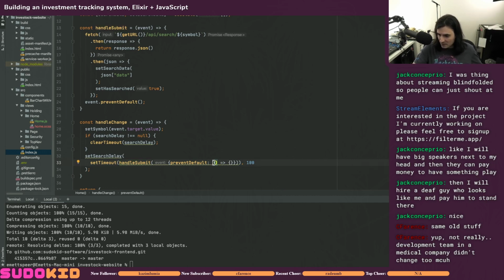Yep, not really. Development teams in medical companies don't change too much. Oh, you made it in. You're actually in a development team now, not just an admin role. Oh no, you were. I think last time we talked, you were help desk of some kind.